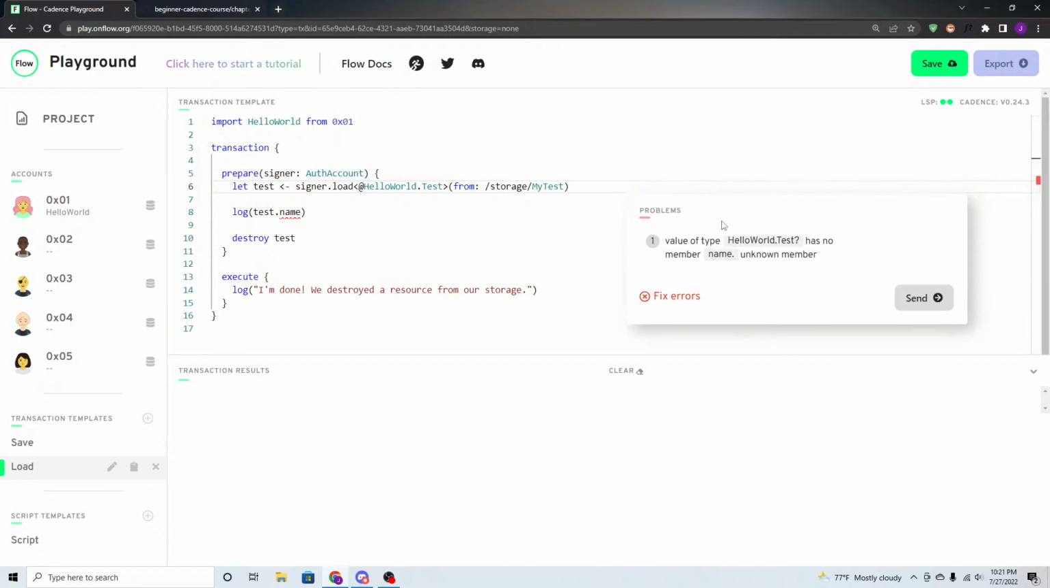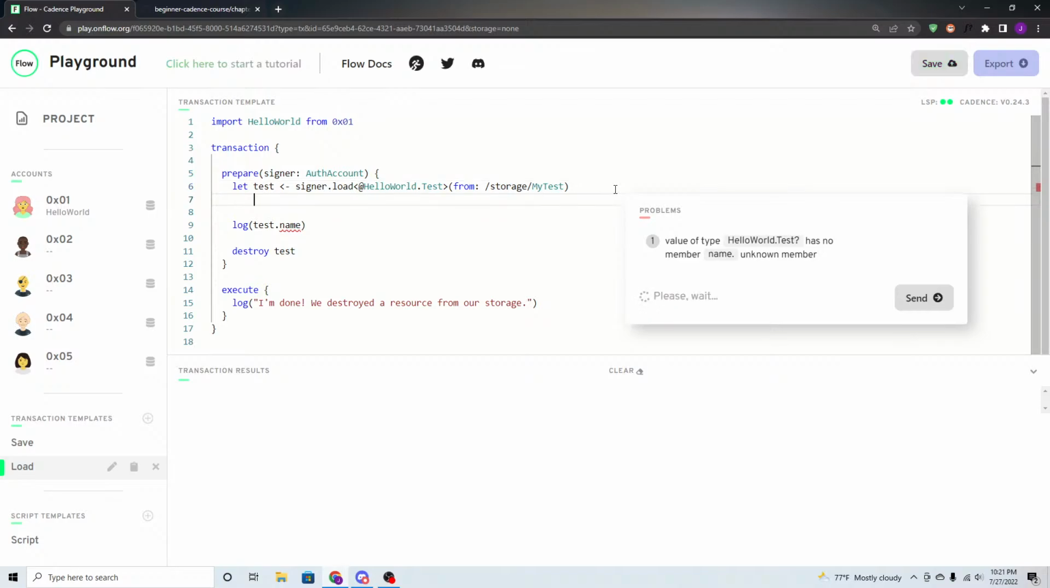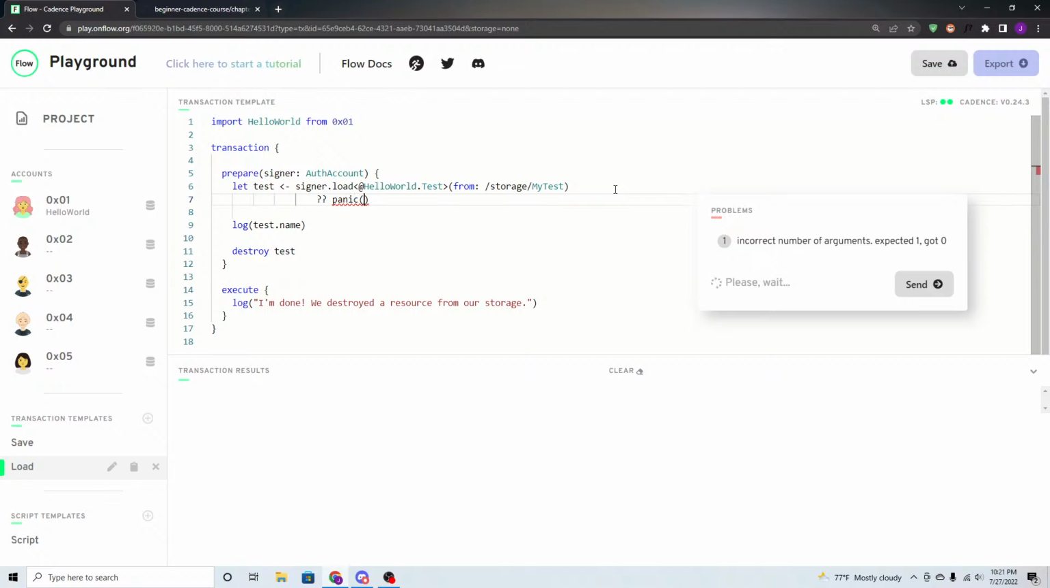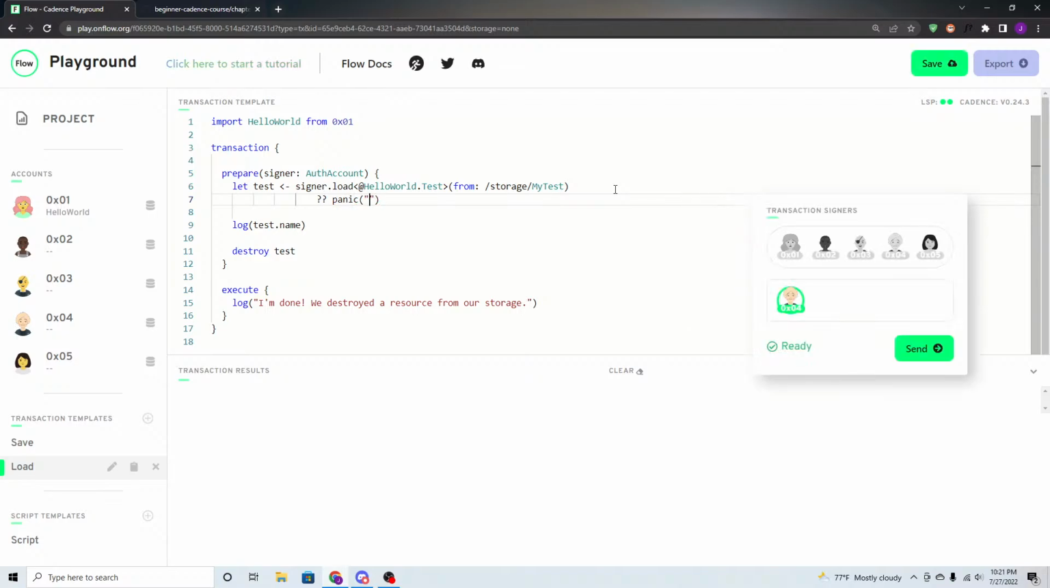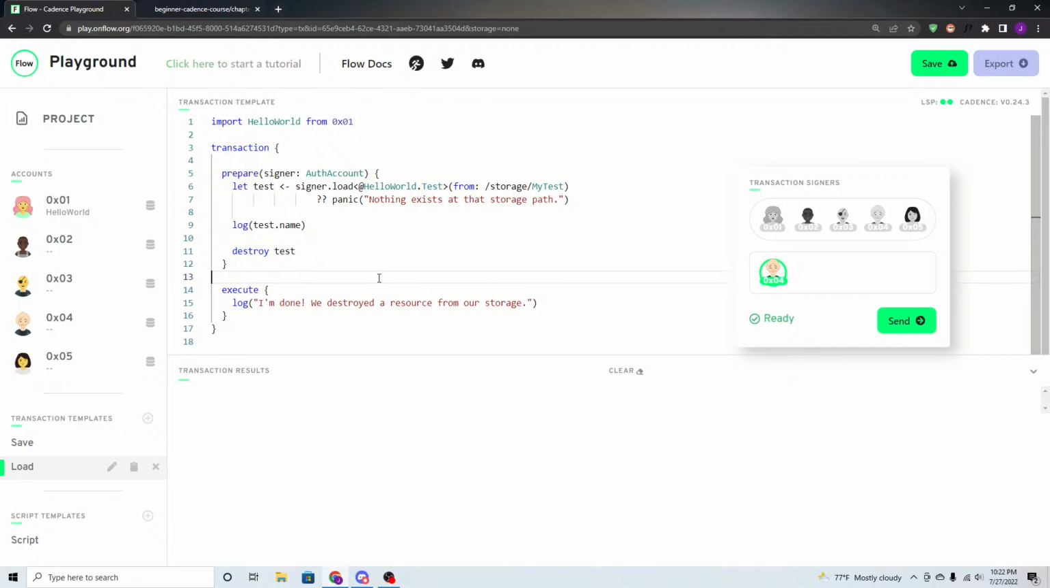Oh, and so look at this. It says value of type HelloWorld.Test has no member name, but this is an optional type. The reason is that this type right here is actually optional because something might not exist at that path. So we can add a panic and say, wait a minute, if we're panicking, then nothing exists at that storage path. So pretty cool.